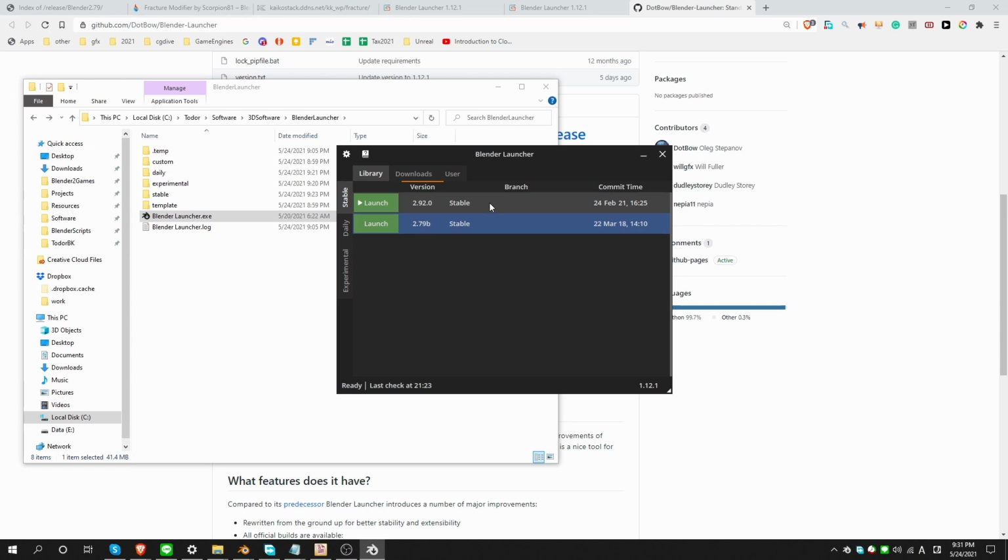If you right-click on a build, you'll get additional options. Register extension will associate a blend file with this build. So when you double-click on a blend file, it will open in Blender 2.92 in this case. Create shortcut will create a shortcut for this build on your desktop.